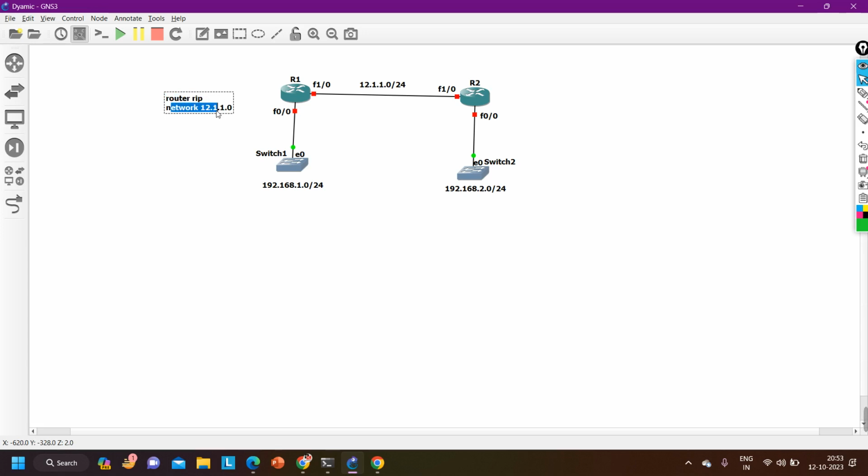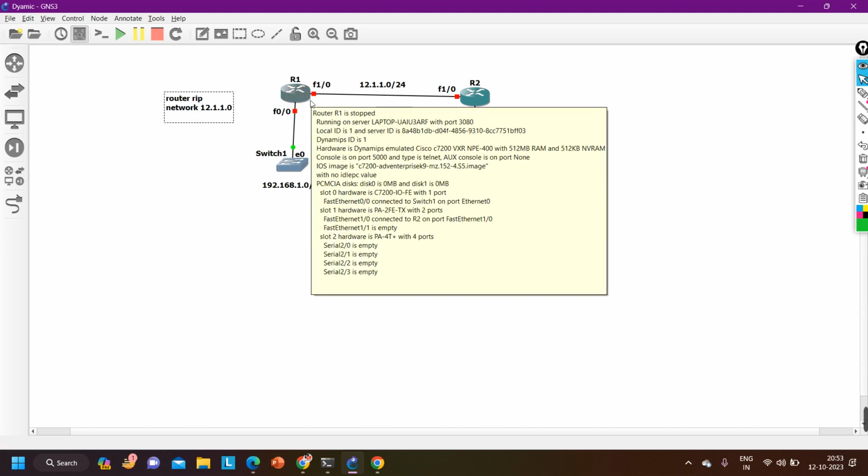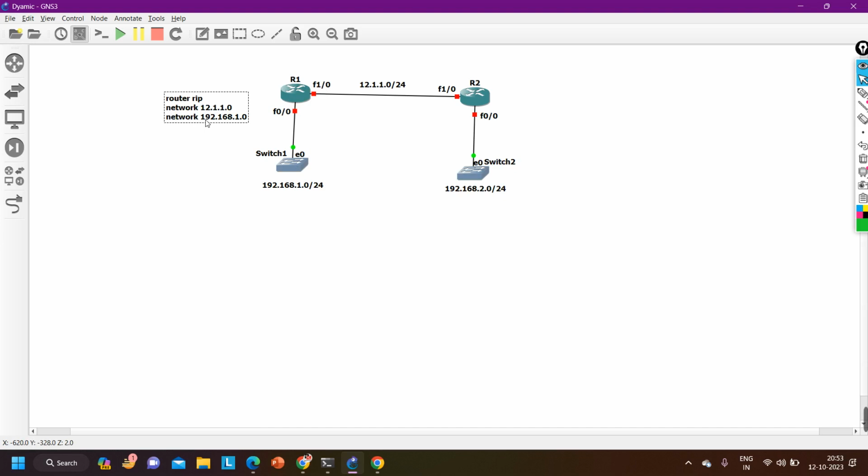And when I run the command network 12.1.1.0, the router will check on which interface this network is running. The router will come to know that this network is running on fast Ethernet 1/0. It will simply enable RIP routing protocol on fast Ethernet 1/0. When I run network 192.168.1.0, it will check on which interface this network is running. So the router will come to know that this network is running on fast Ethernet 0/0. It will enable RIP routing protocol on fast Ethernet 0/0.